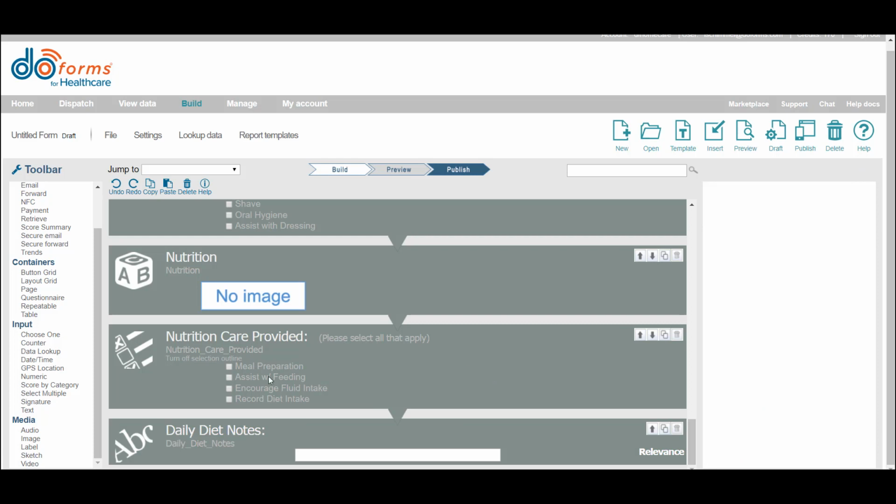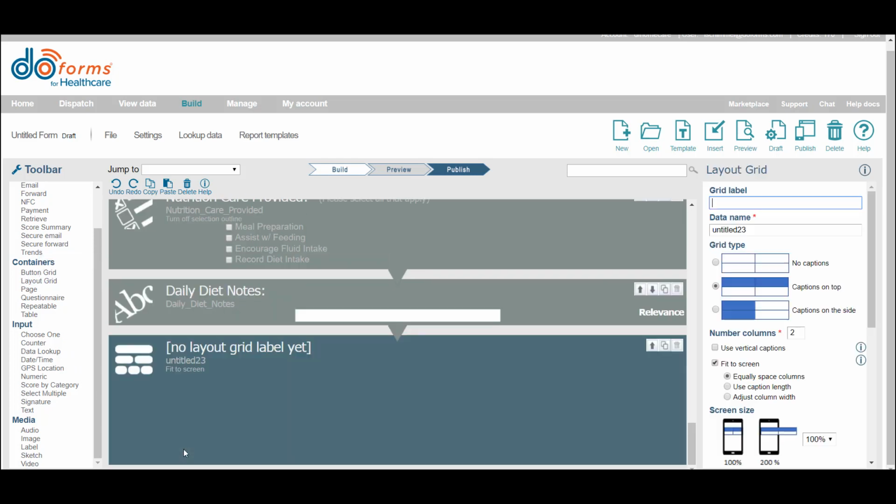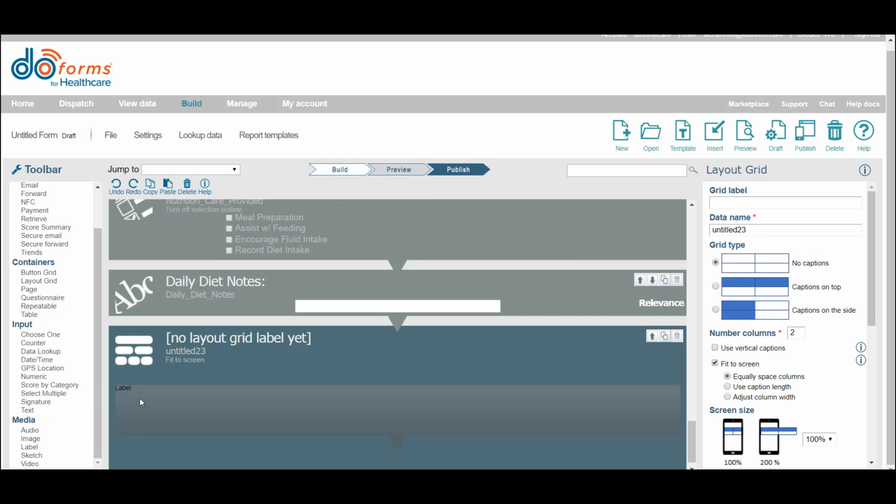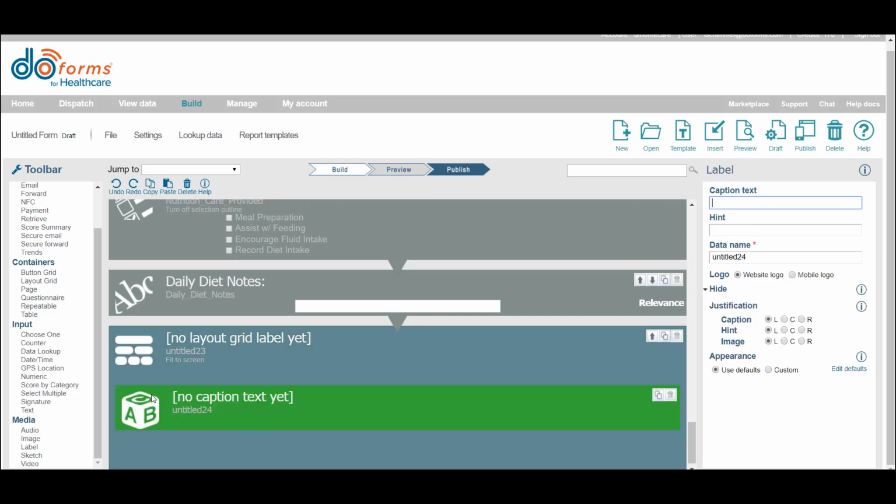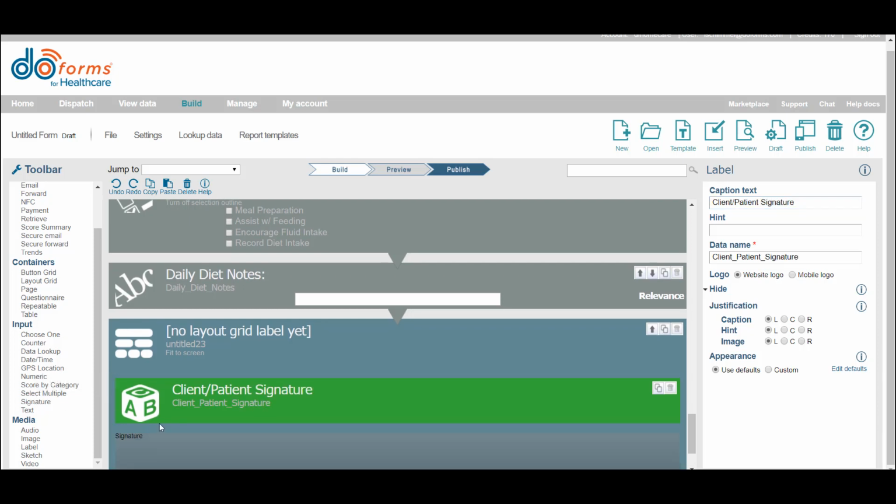So the final piece of this form is going to be a signature. So I want to record a signature both from the client as well as the caregiver. So to do this, I am going to drag in another layout grid just to organize things nicely. And I'm going to make this a no caption layout grid just so I can show you what that looks like. I'm going to drag a label into this form and I'm going to call this client patient signature. And then I'm going to drag in a signature field.